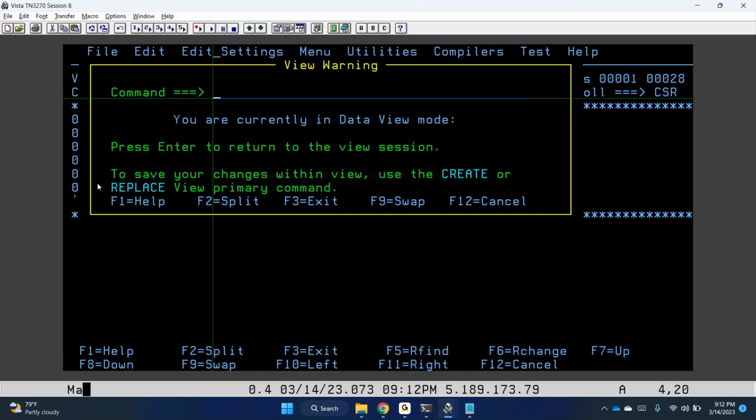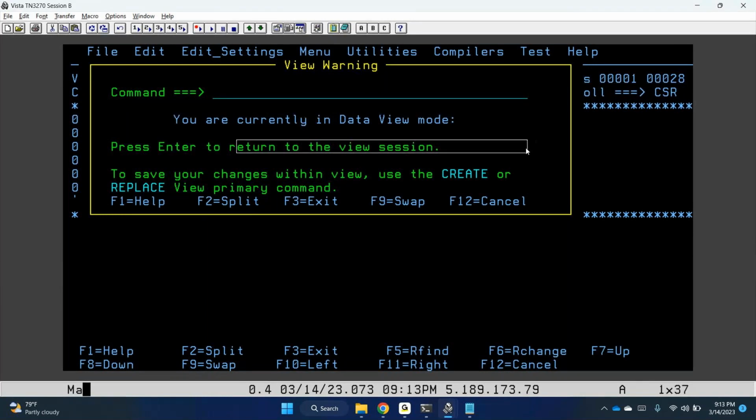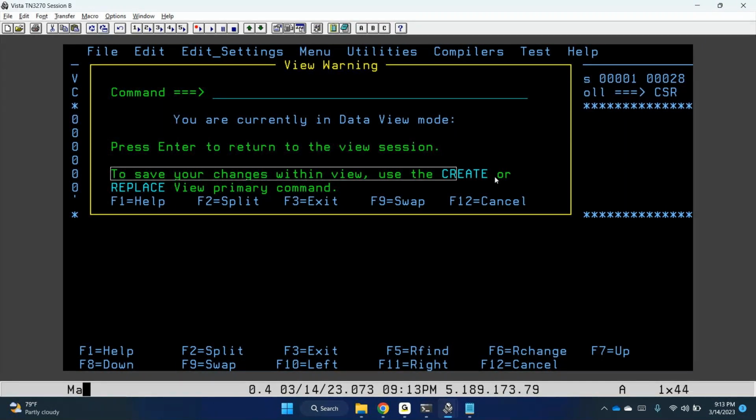Once you make some changes, even a single character change, it will say, hey boss, you opened the data set in view mode. You are currently in data view mode. Press enter to return to the view screen. If you want to go back to the previous screen, hit enter. But if you want to save the changes, we use the create command or the replace command.